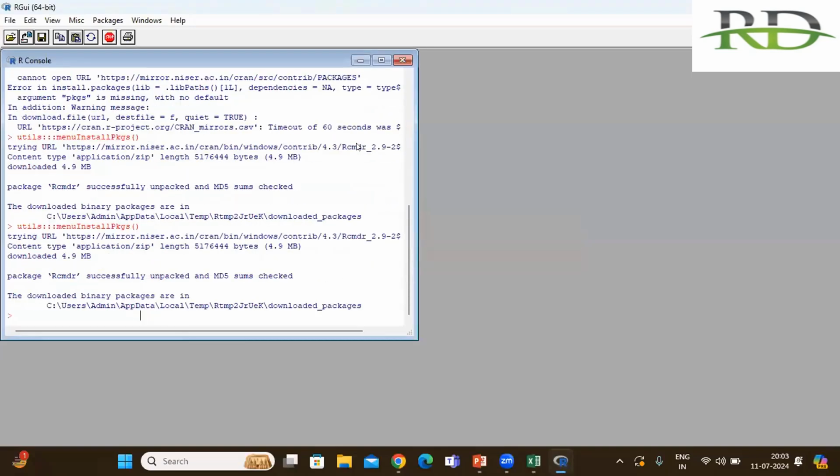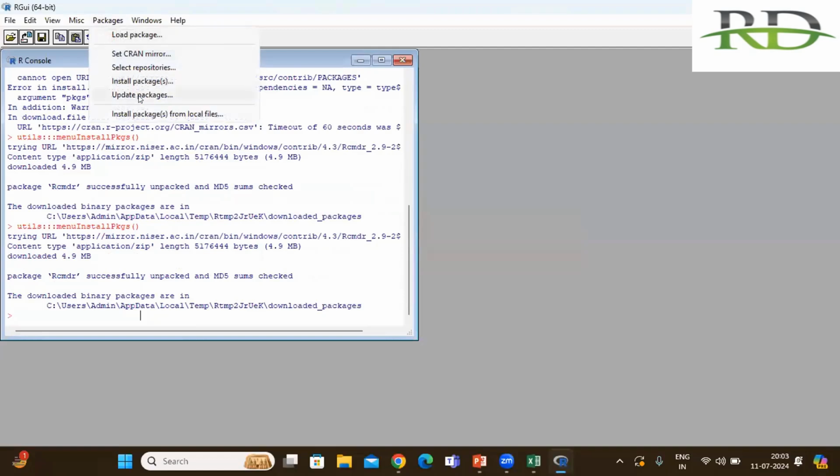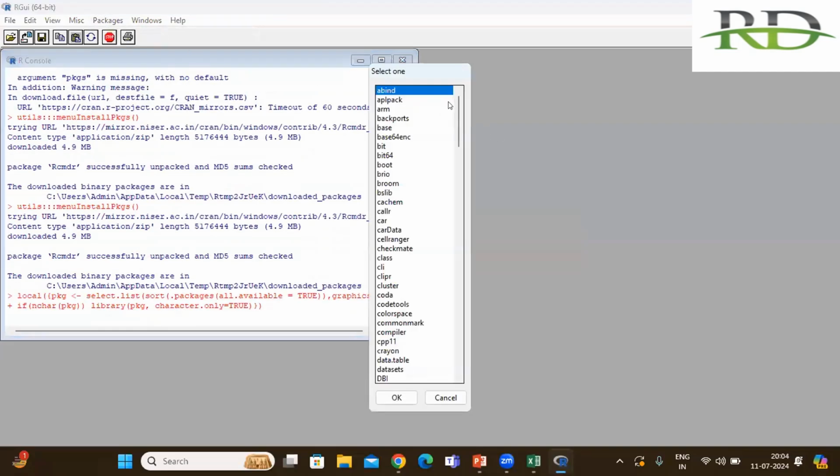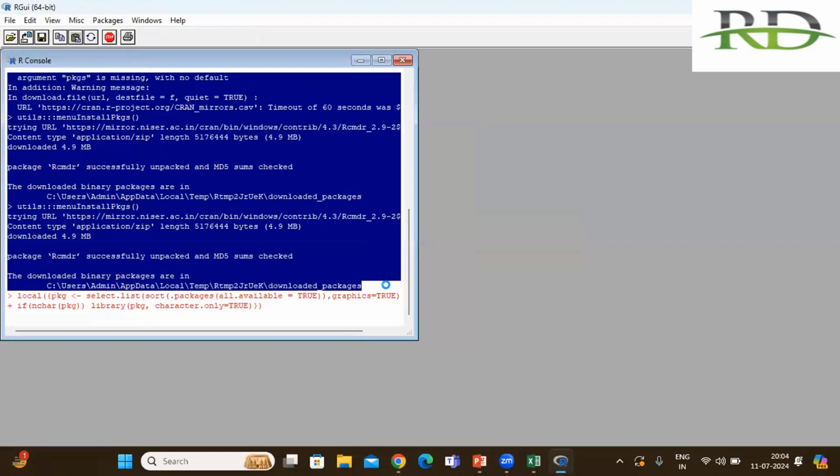Sir, this package is not available, I think, in R 4.2. No, it will be there. I need it. Load packages. Then you have to load packages once again. Then you go for RCMDR, and for using it, you go for that.